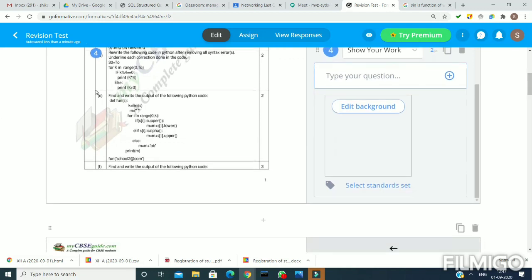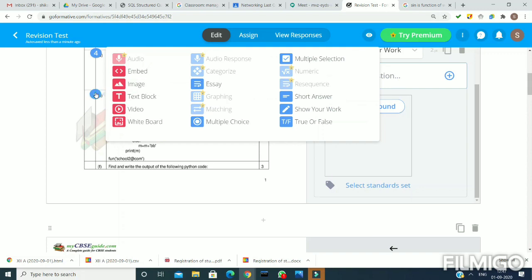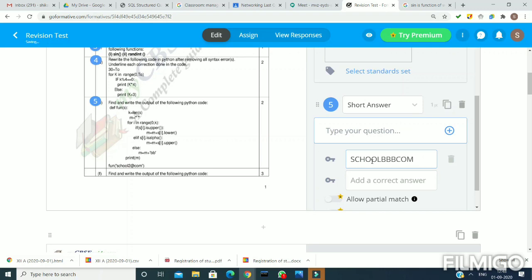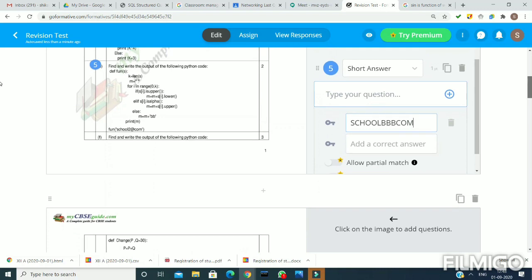Now I am taking this question, and here I am taking the short answer because this question has only one answer, and I will write that answer in the correct answer. So I have taken short answer, and here I am adding the correct answer. This question has only one correct answer, which I am writing here. If you think the question has multiple answers, or you want to accept small letters and capital letters, then you can add more correct answers. But in my case, this question has only one answer and only in capital letters, so I have done it.